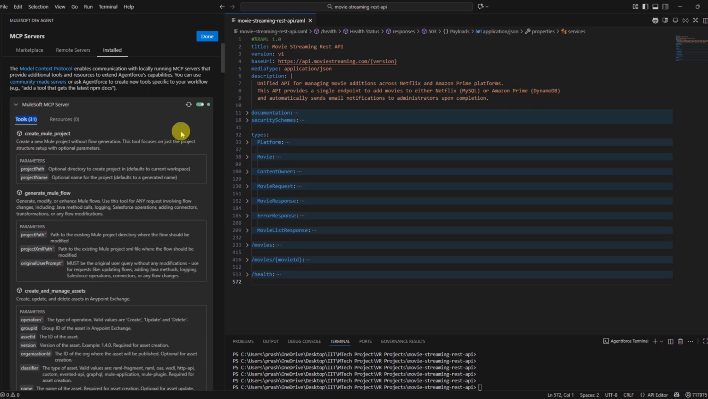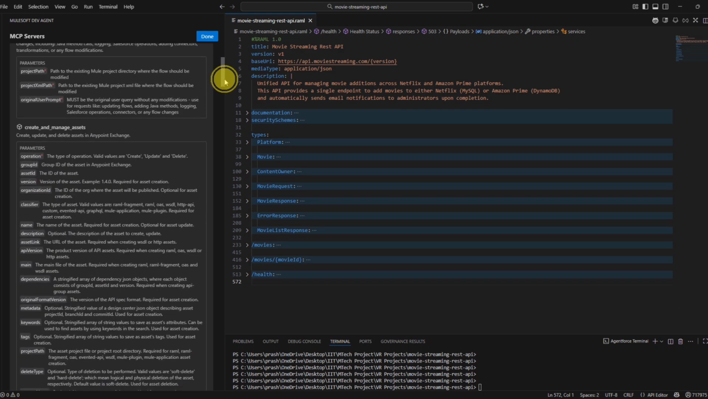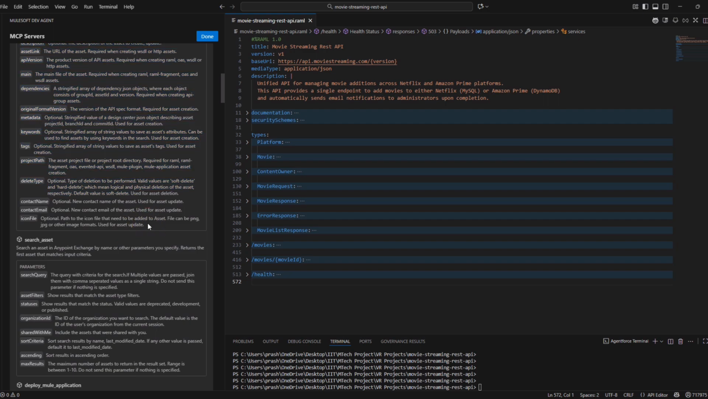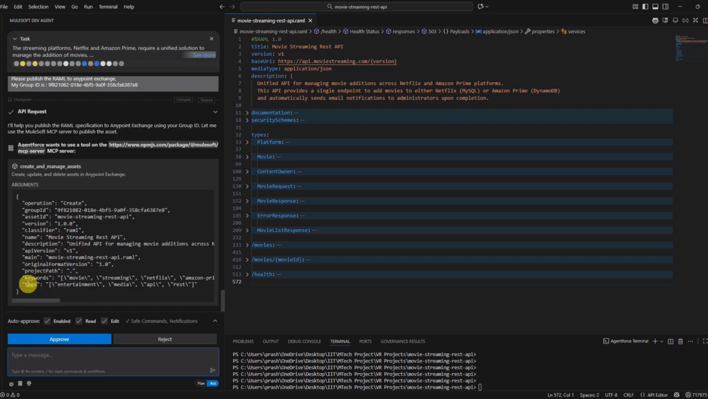There are 31 tools available in this MuleSoft MCP server, and each tool has its own details, what it does and which parameters it accepts. For us, it is this one, create and manage asset. This is used to create, update, or delete an asset in Anypoint Exchange, and these are the parameters accepted by this tool. We have many parameters, and it has intelligently identified all the values for them, and now it's asking me for permission to execute this tool.